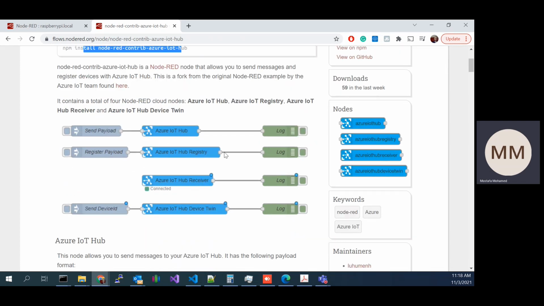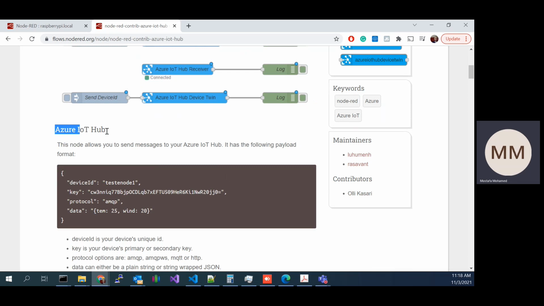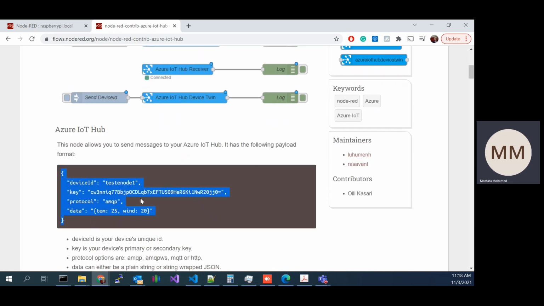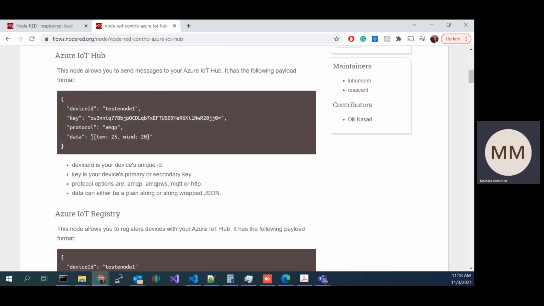Azure IoT Hub registry, IoT Hub receiver, device twin if you want to create a device twin. And then this is the input for it. So the input for the IoT Hub node, which is this one, the one we have already. So it needs input like this. So you need to give it input in this format. Okay. The data is your own data, so put whatever data you need.